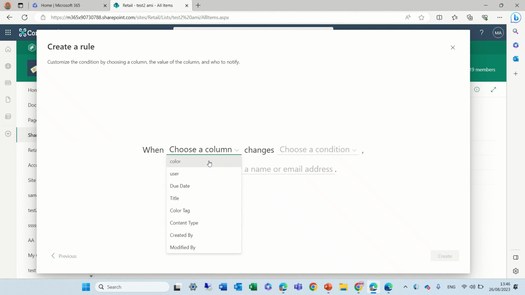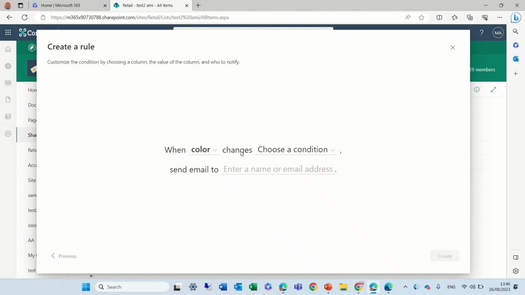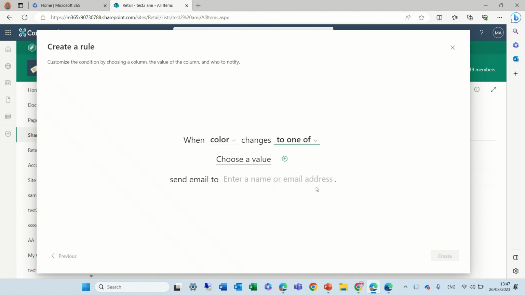And I will say, when I will choose a column which is a choice, color, and here actually I have different possibilities. I can say any change to send a mail, I can enter one value, or I can actually choose multiple values. So I can choose either, for instance, red or blue. So you see it puts the or, and here I can actually put an email. So this is the big change.